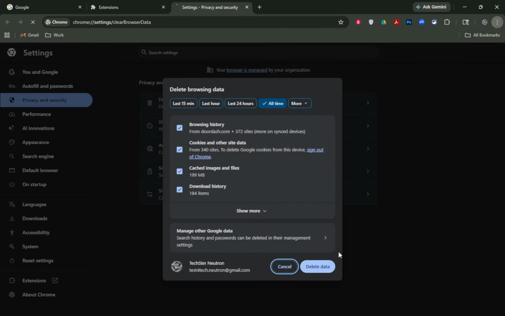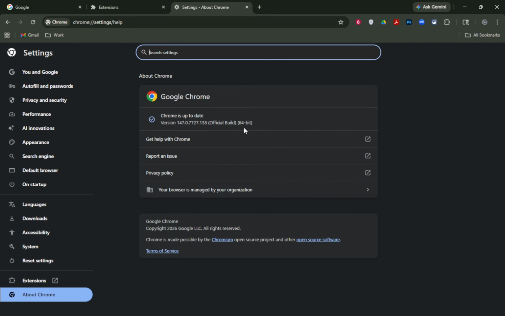Turn on Memory Saver to help Chrome use less RAM. In Settings, open Performance and switch on Memory Saver. Chrome will temporarily free up resources from inactive tabs and reload them when you click back. It's a smart way to keep lots of tabs without dragging your system down.